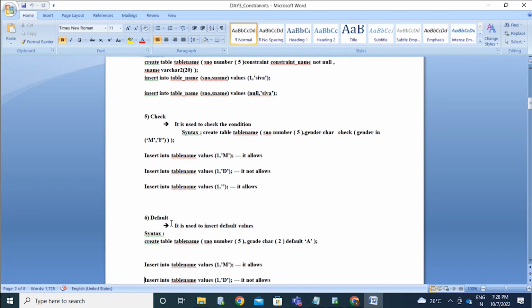Before this, we also saw the default constraint yesterday. It is used to insert default values on the column. Where you are not providing any value for a particular column, the system will automatically insert the default value for that column. This is what we covered yesterday, everything till now, right?